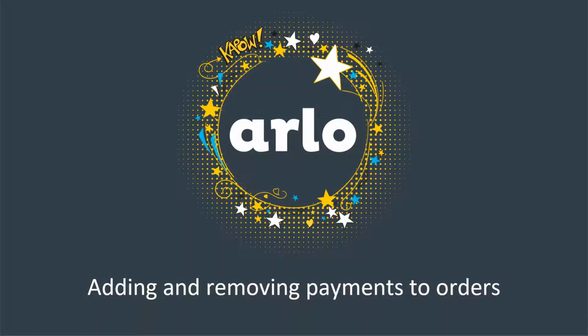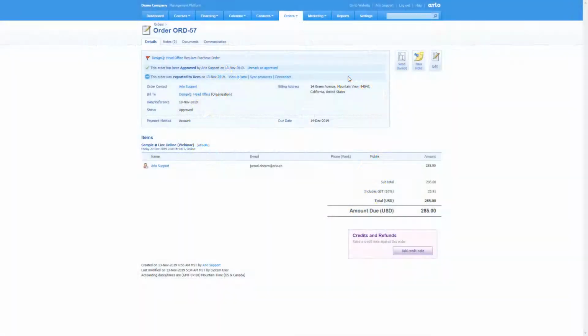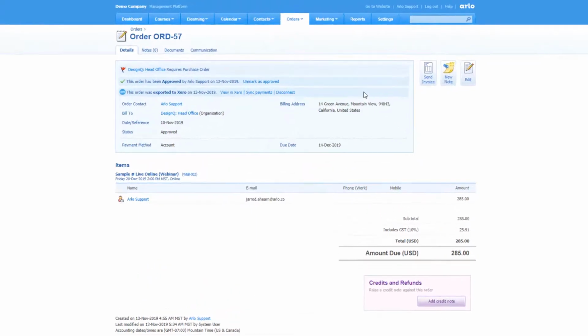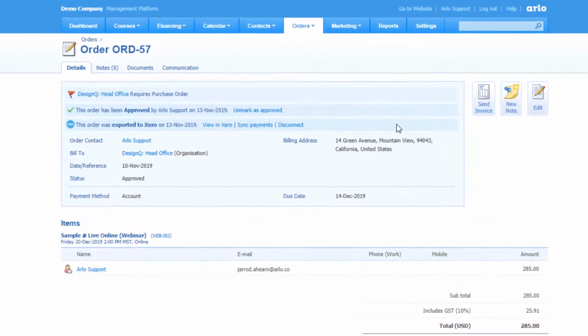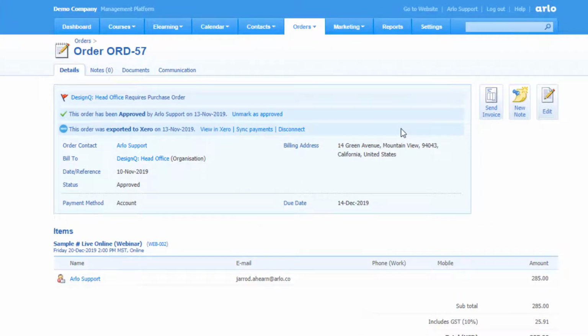First of all, we're going to look at adding and removing payments. One of the biggest enhancements we've made is that you can now add partial payments to orders created in Arlo. This also introduces one of the biggest changes to the Arlo order system, which is where payments are now recorded and managed. Put simply, the new rule of thumb is that if an order is exported to Xero, you need to record payments against that order in Xero. As Xero is the accounting system, this is the primary source of truth for any payments made.